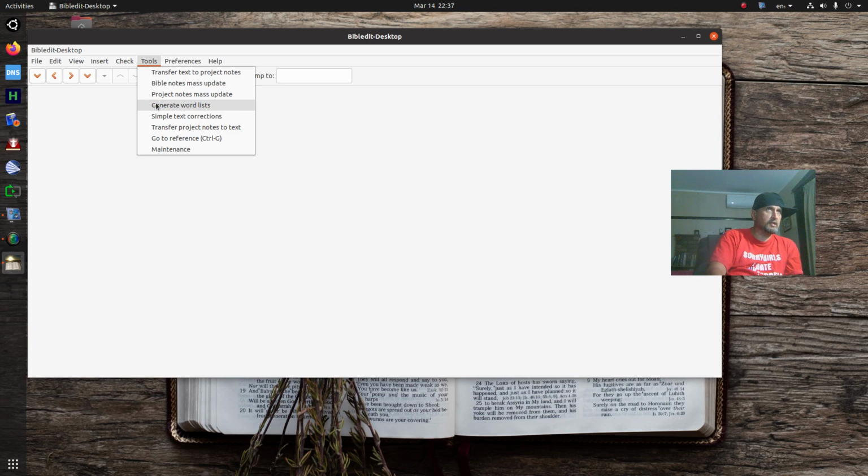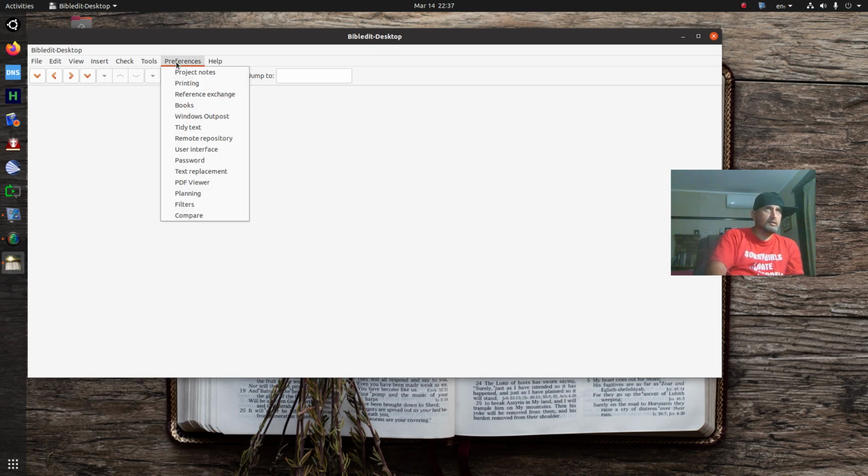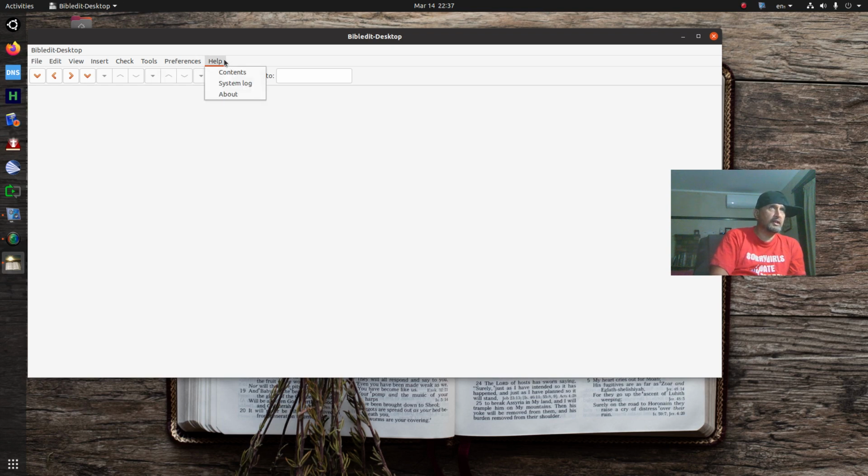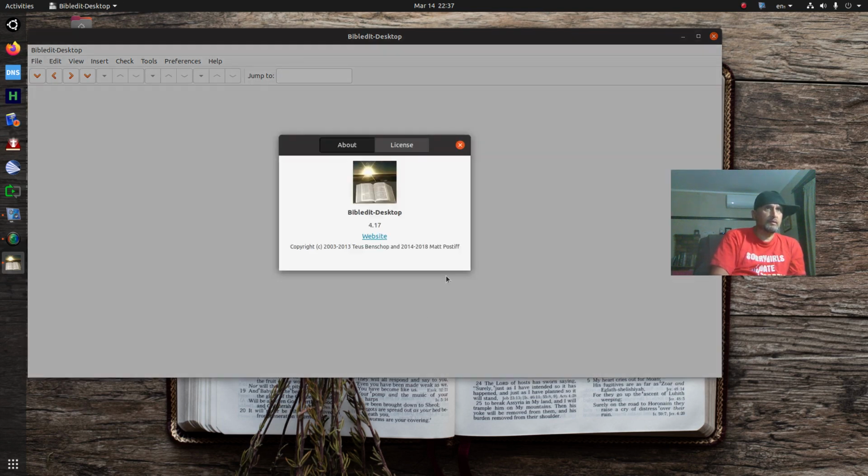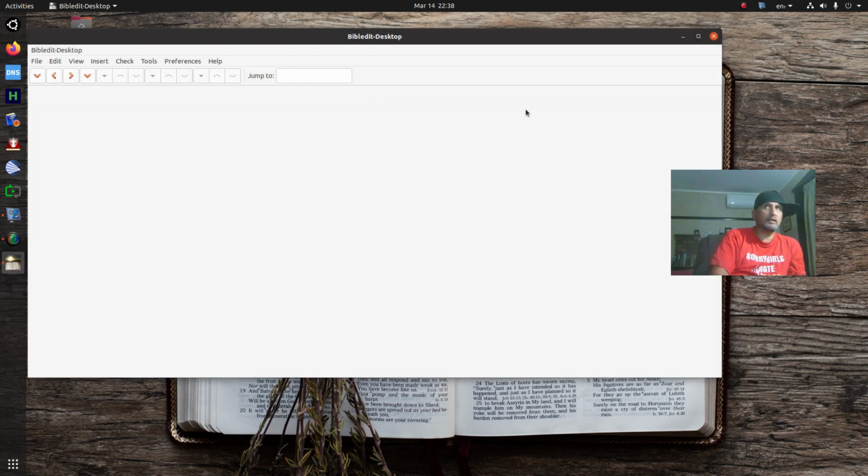Some biblical text, you can copy and paste it, transfer it wherever you prefer. PDF viewer, planning, et cetera. Books, project notes. There is help as well. If you get stuck, it tells you a bit about it. It's just Bible Edit Desktop 417, and there's a website you can click on and go to see what else they have to offer. So that's pretty cool.